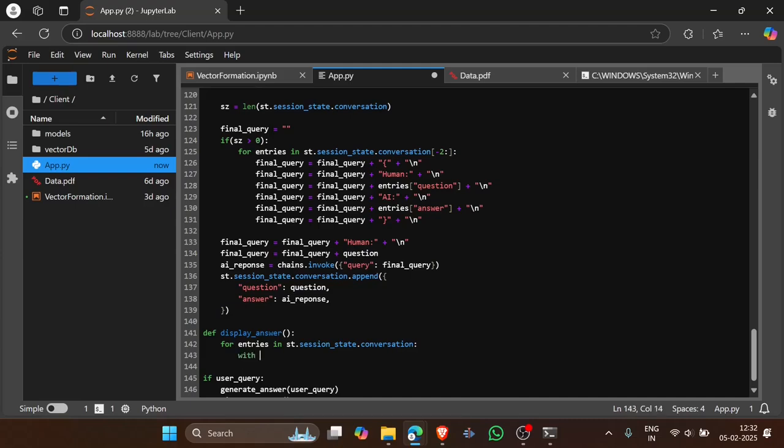So let's also add an identifier. With st.chat_message, here we will add it as a human. Then we will display the query asked by the user. So st.write, here we will write entries. Using entries we will write the question asked by the user.